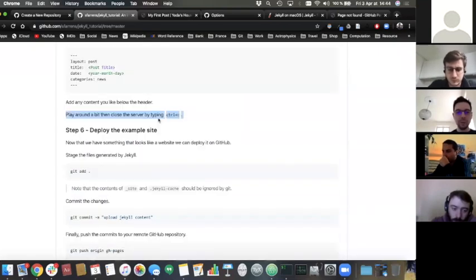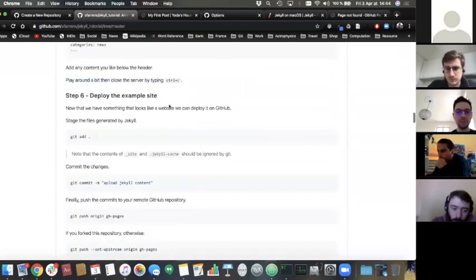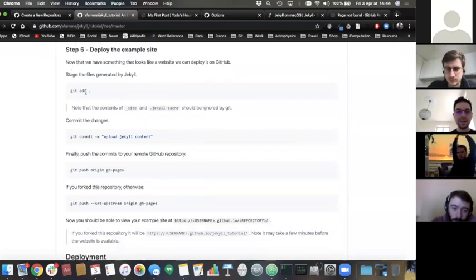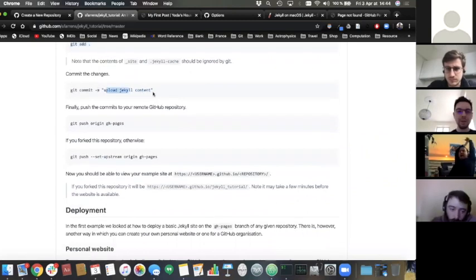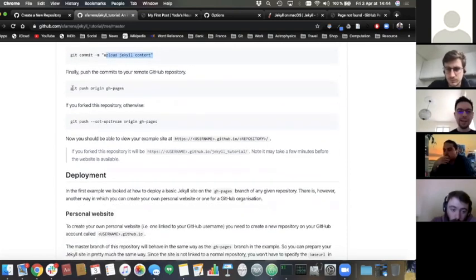So after we did all of that content, I closed the server. So I don't want to be developing anything locally anymore. I ran git add . to stage all of the files that were changed. I ran git commit -m "upload Jekyll content" to commit those changes. And then I did git push origin gh-pages to push that content to the remote repository.